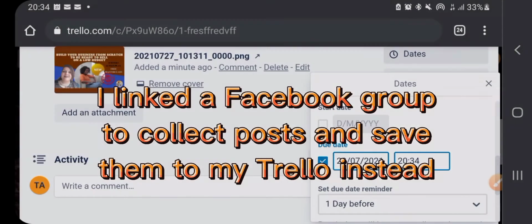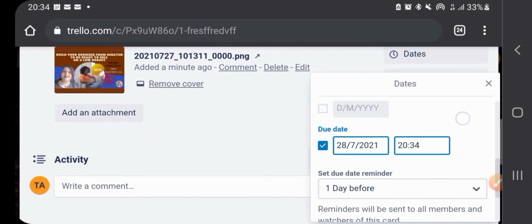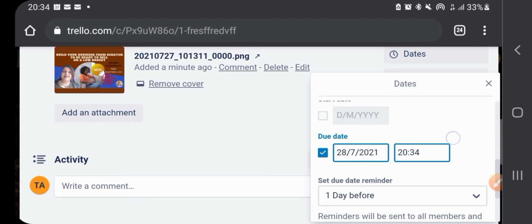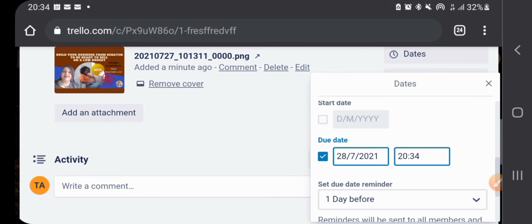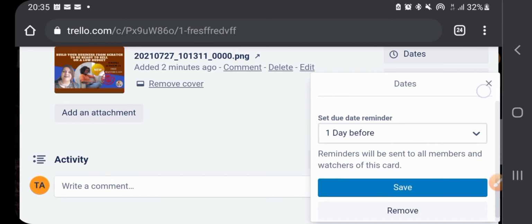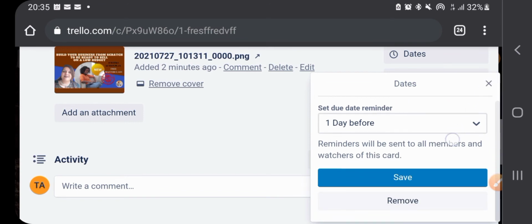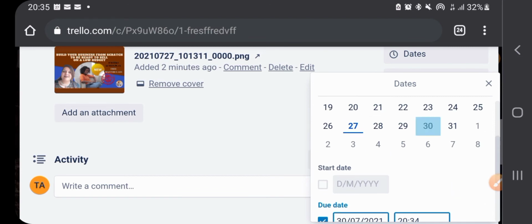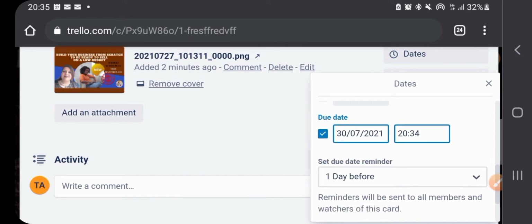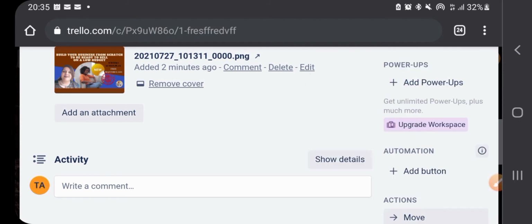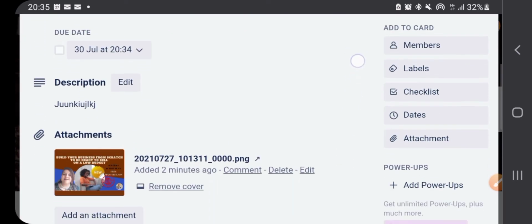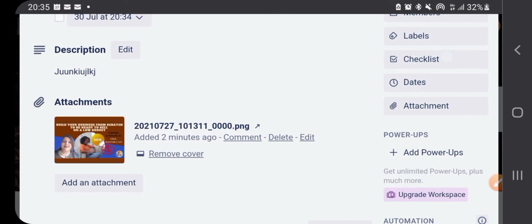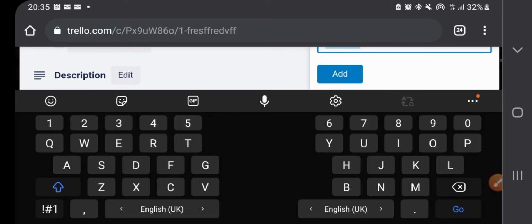So you can add the date and the time on where you want it to be done. You don't need to bother about the start date, but add the due date. You can set a reminder if you want, and then once it's ready, let me just set it to the 30th and save. And then we have the date for our card. You can add the checklist.